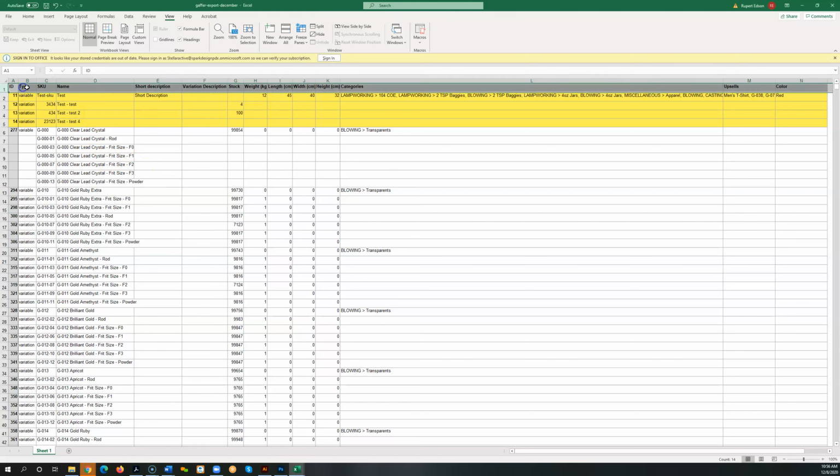So you'll recognize and know what most of these are. Here's your SKU, here's your product name. This is your short description for the product. And this is the variation description. So unfortunately, these have to be separate fields, but the difference between them is the short description is what is the main description for the product.